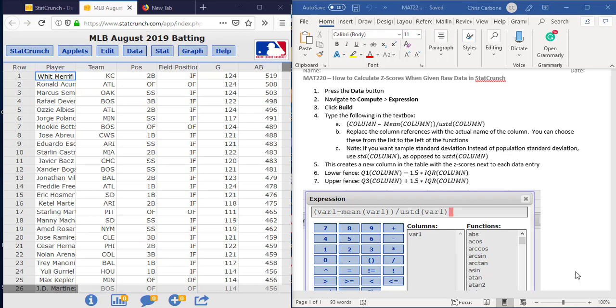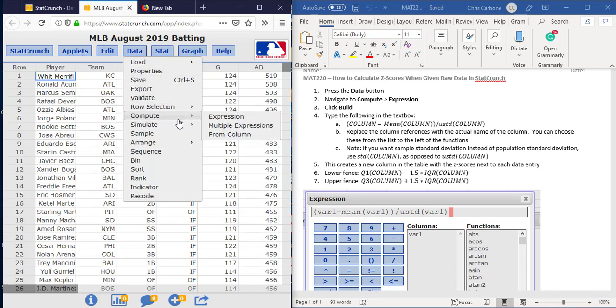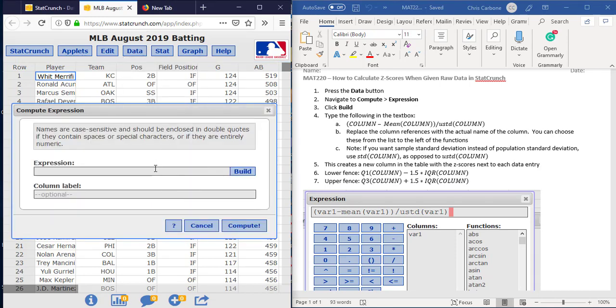Hello, in this video we are going to go over how to calculate the lower and upper fences for a set of data to determine if there are any outliers. To calculate the lower and upper fences, we are going to go to Data, Compute, Expression.